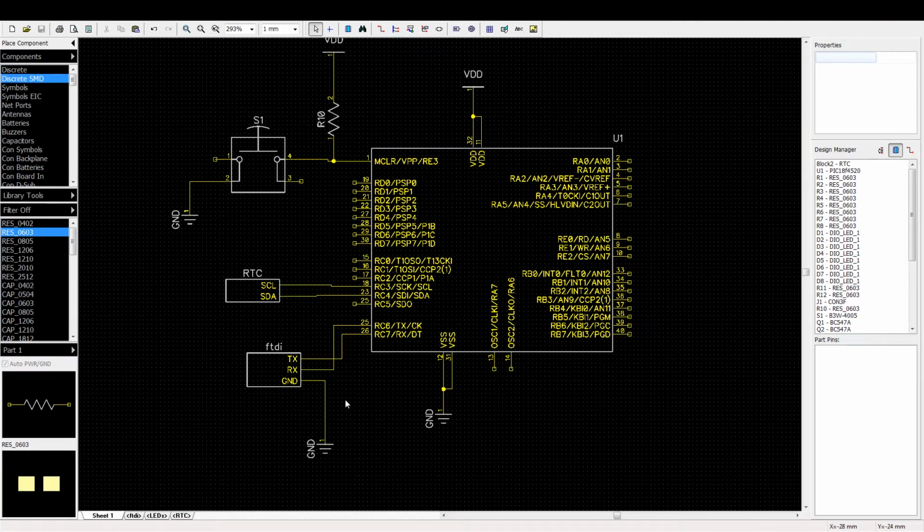Hello, and in this video I will be covering how to set up the I2C bus. First, let's go over the hardware connections. I have an FTDI connected to RC6 and RC7, and then a real-time clock connected to RC3 and RC4, which are the clock and the data lines for the I2C bus.